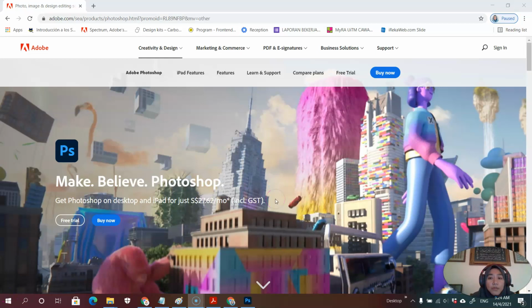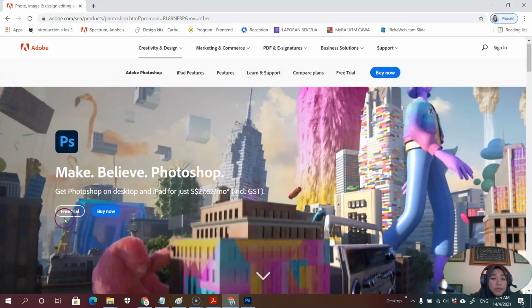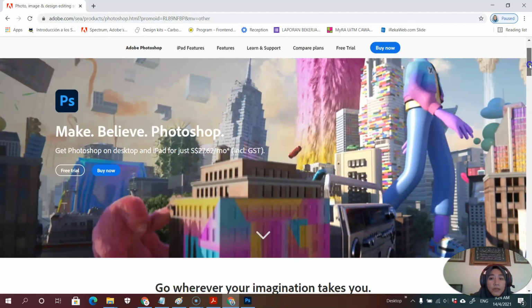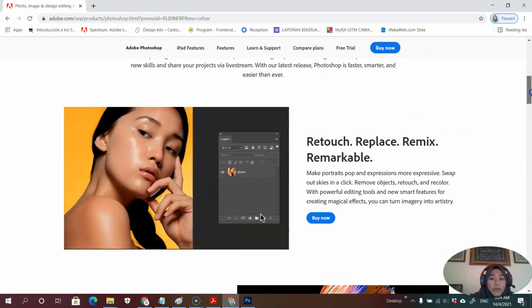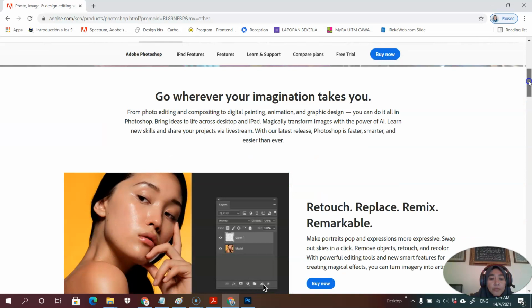Before we go to the software, if you want to have the trial version, you can just download the free trial, but it has very limited access in terms of time. And then what can we do using Adobe Photoshop?